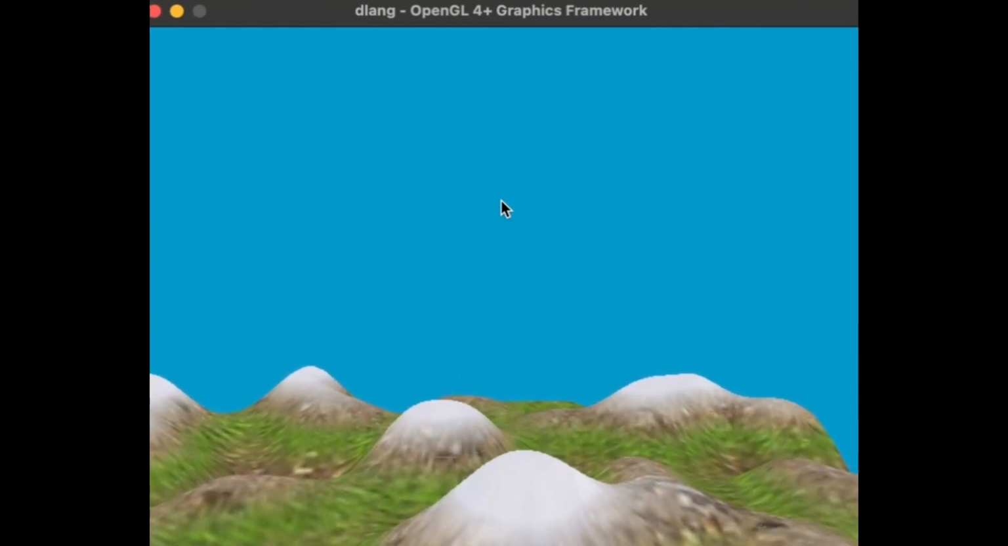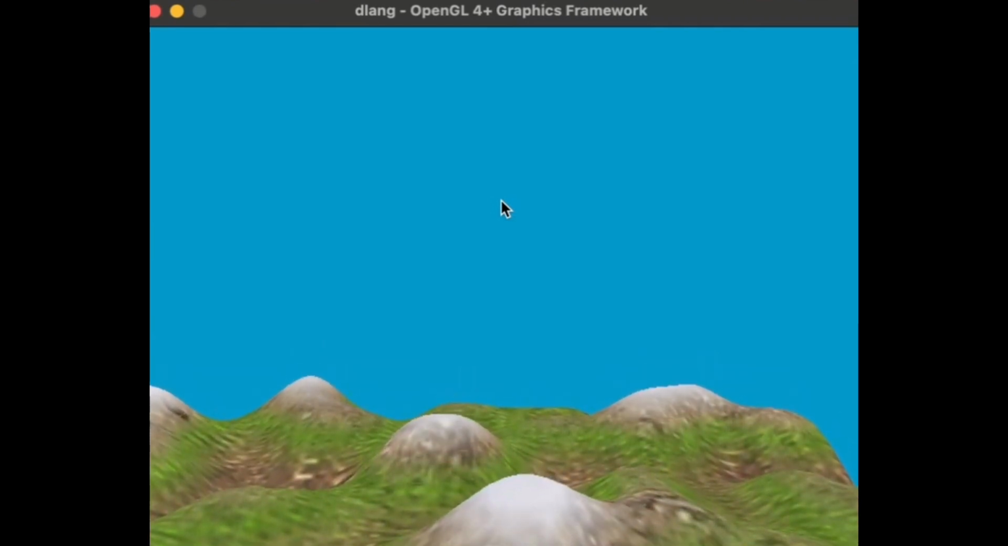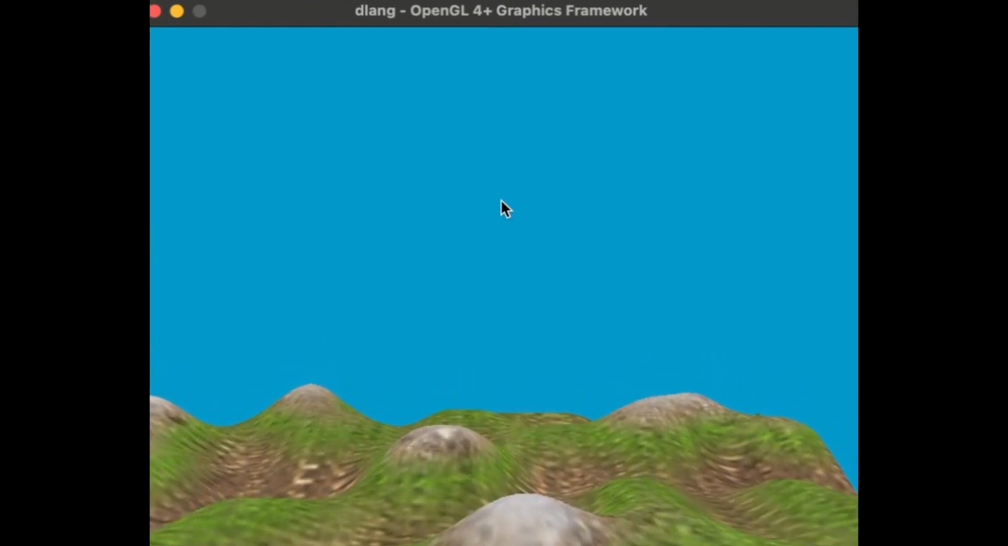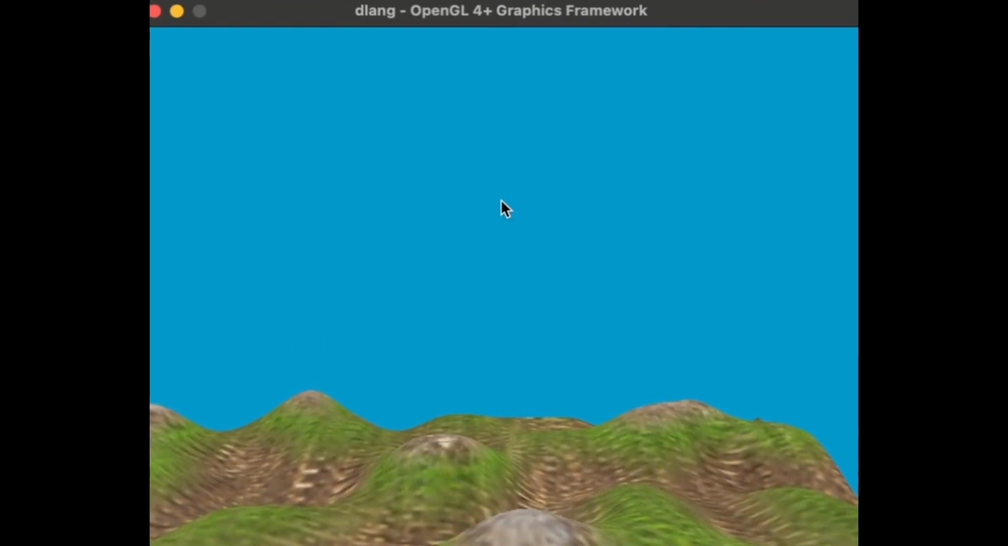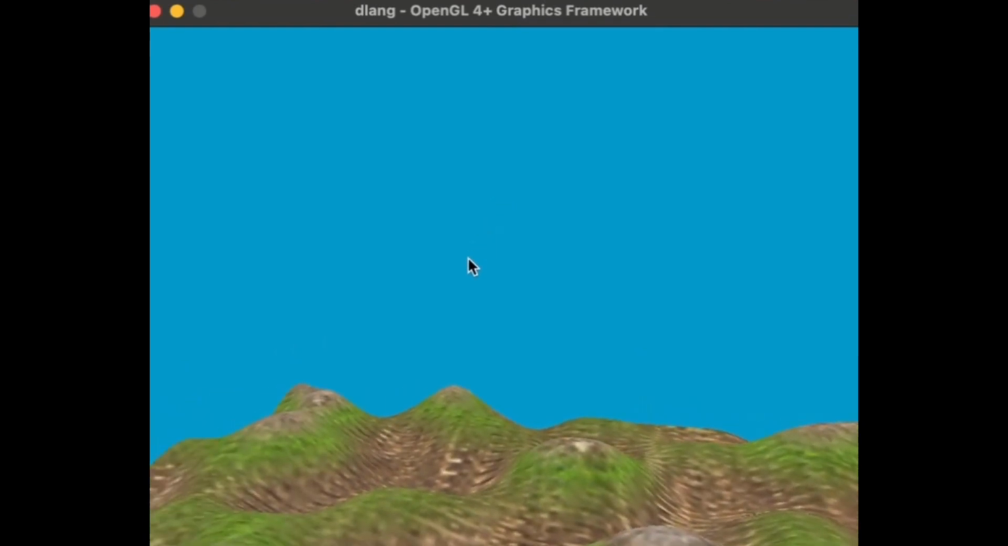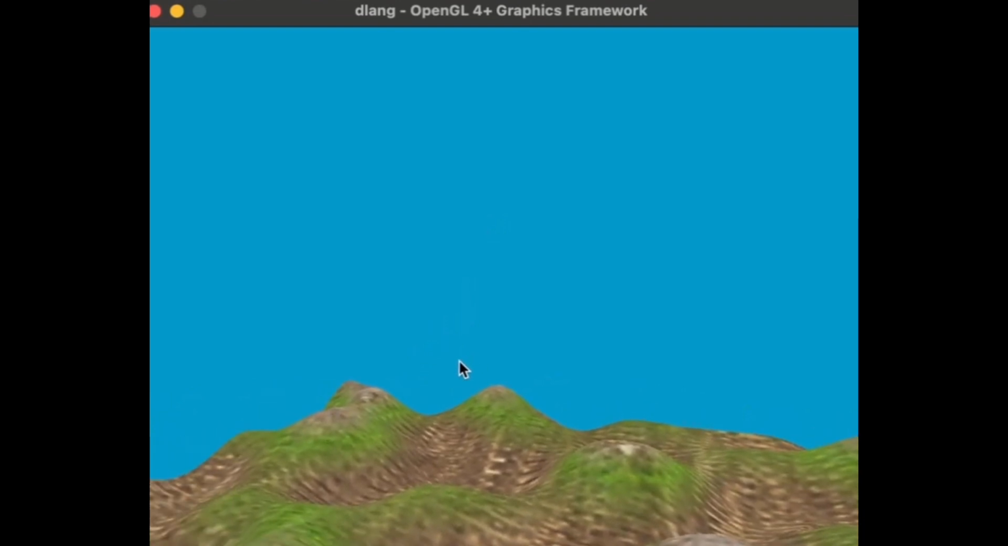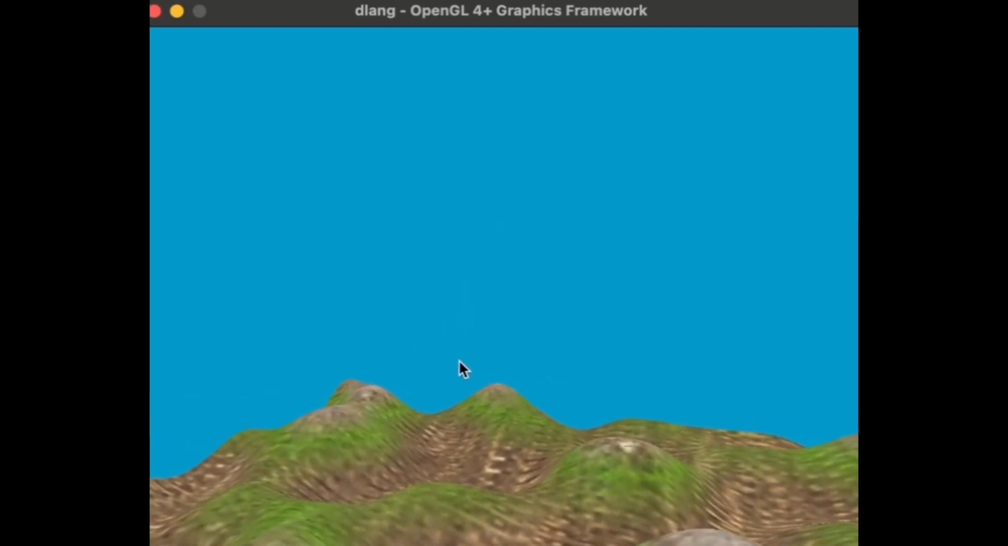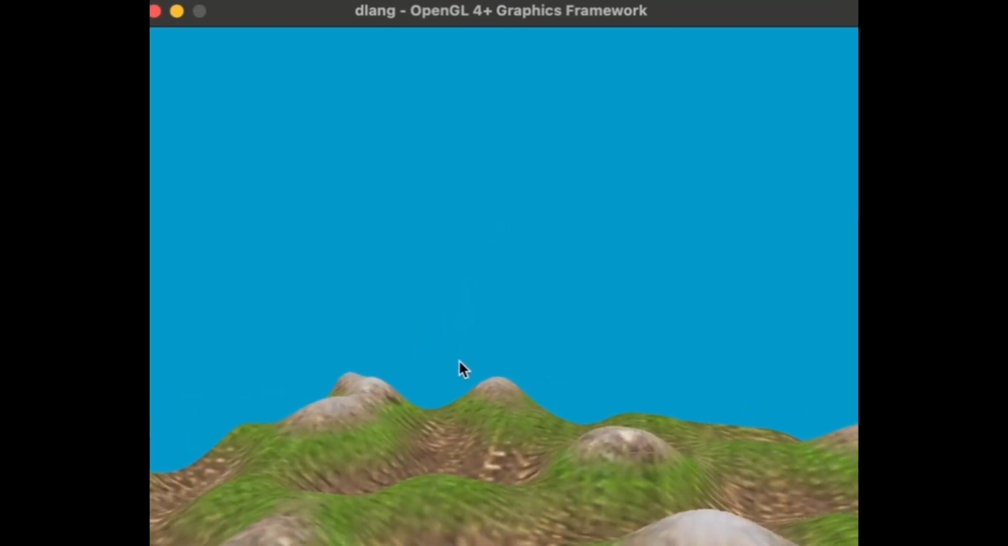And now my terrain has just more grass and rocky surfaces. And you can see the terrain has changed. But maybe I want a little more snow. I can do that.